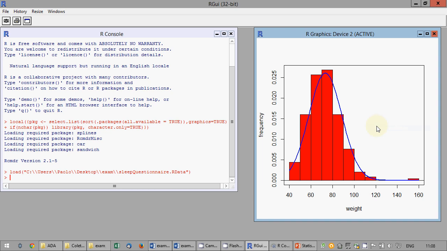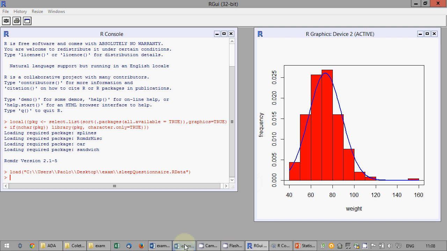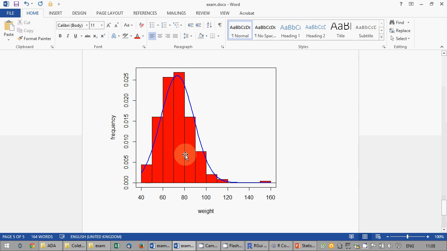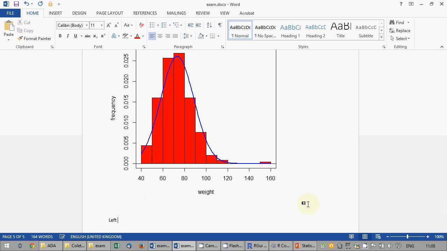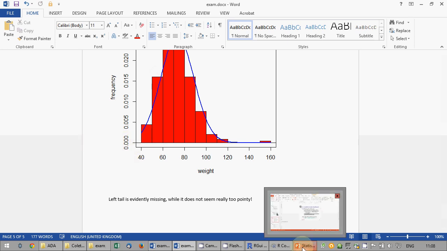Copy it as bitmap. There's only the left tail missing here. Okay. Left tail is evidently missing, while it does not seem really too pointy. I make also my personal comments in disagreement with the other. In any case, it's not normal because there is this part missing. The extra thin people are missing.